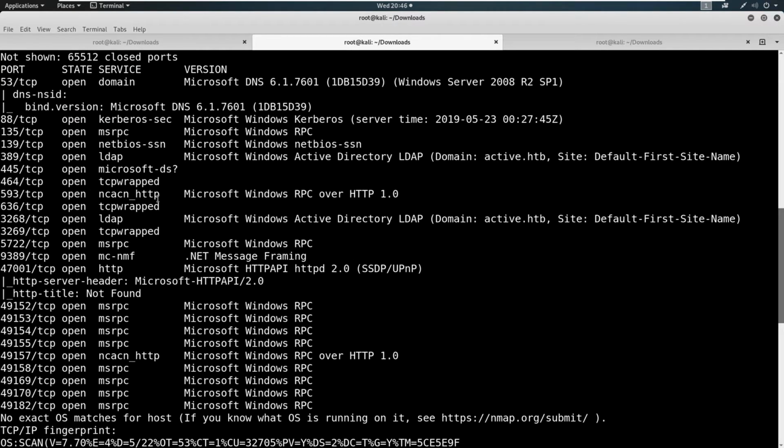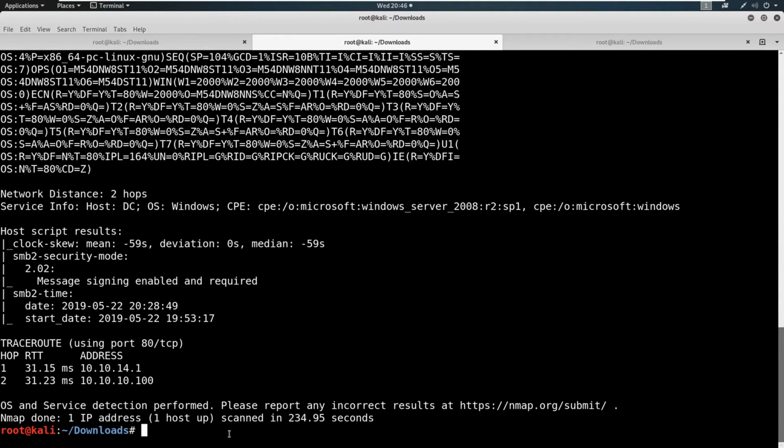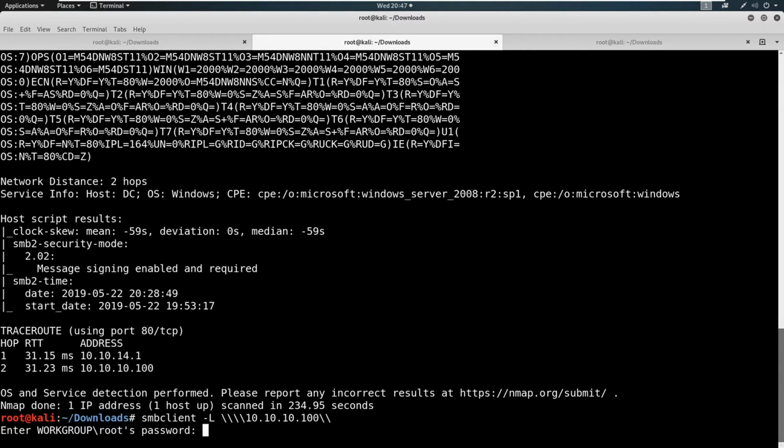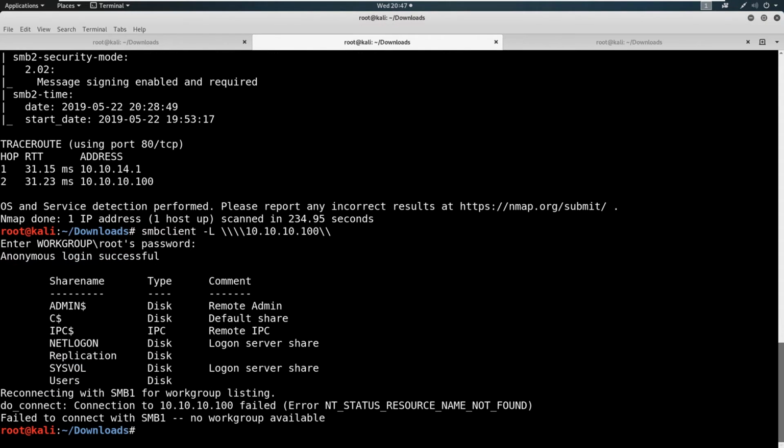So here, first thing we're going to look into is going to be 445. What we're going to do is use a tool called smbclient. It's going to look something like this. We're just going to say smbclient, -L. I think it stands for list. Don't ask me what it stands for, I don't really know. And we're going to list out the contents of the directory. It's going to ask for a password. We're going to try hitting enter. And it says anonymous login successful. This is a finding.